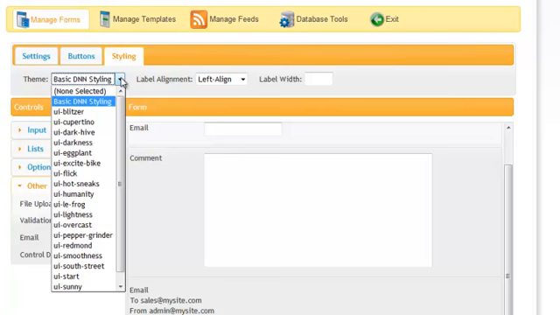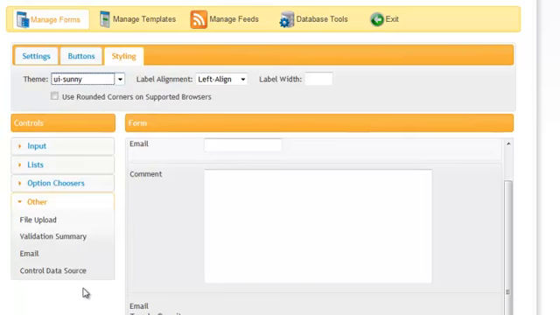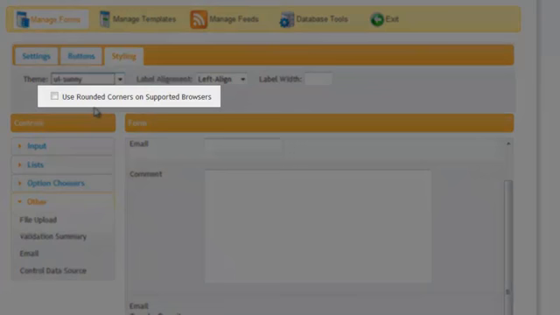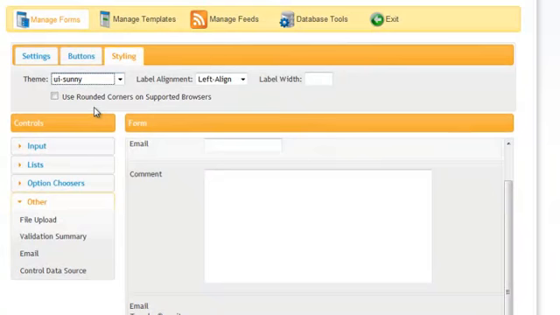One of my favorite themes is UI Sunny, so I'll choose that. By choosing a theme, I'm also given the opportunity to display rounded corners on my form. These give the form a nice contemporary feel and will appear on all modern browsers except IE 8 and below, which will show squared-off corners. IE 9 and all other major browsers will display the rounded corners.